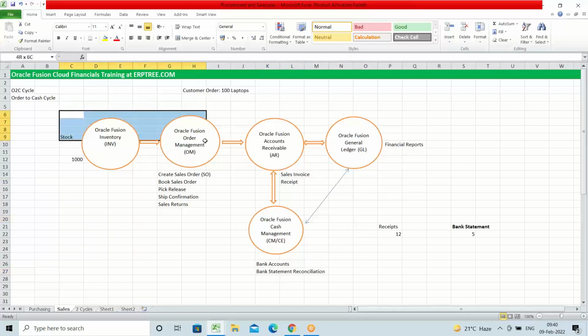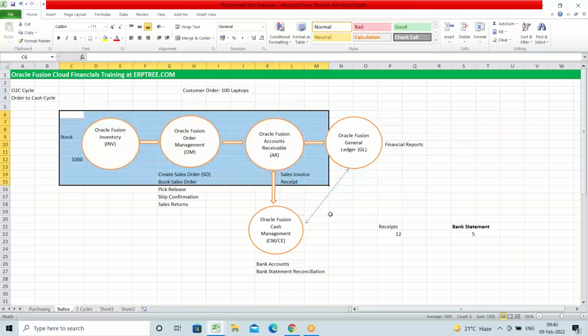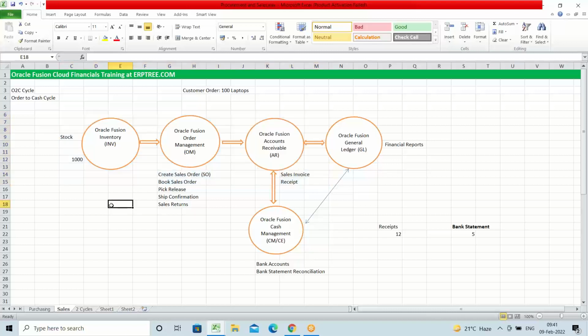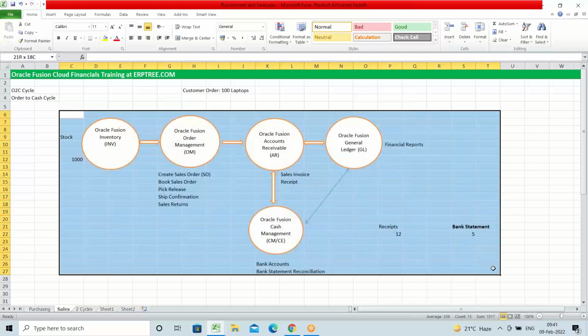So primarily these three departments, inventory, sales and receivables, or from an application point of view, Inventory, Order Management and Accounts Receivable, are involved in this O2C cycle. You also have to include General Ledger and Cash Management, because the data communication is happening. So this is what we call the O2C cycle, order to cash cycle. Any questions on this, please?